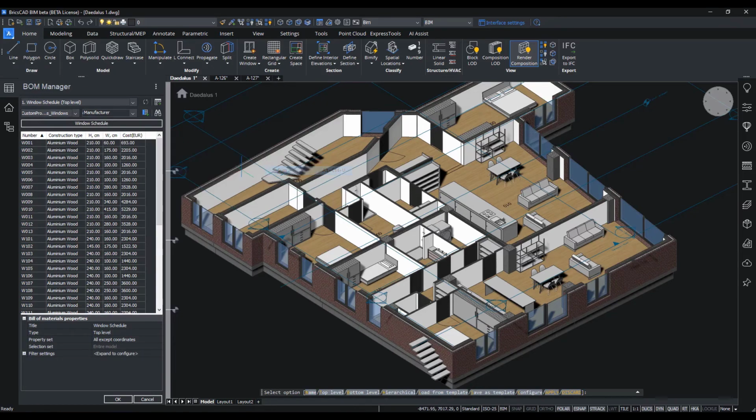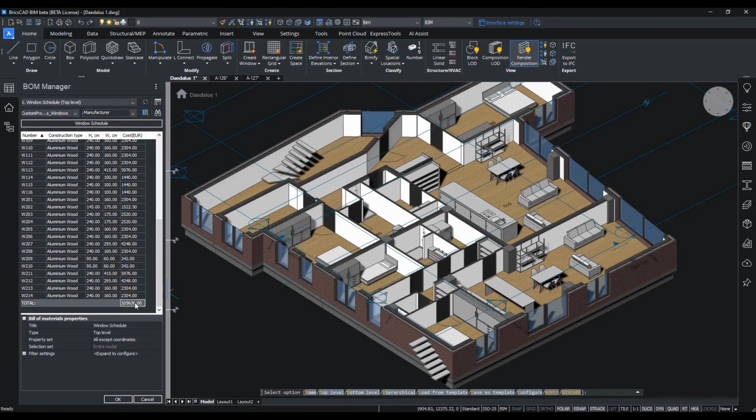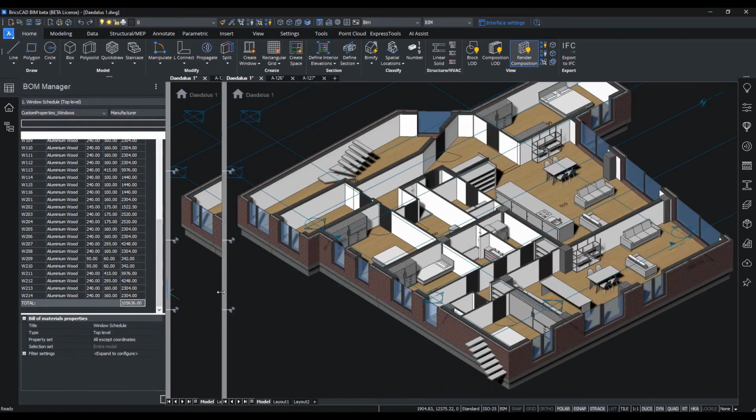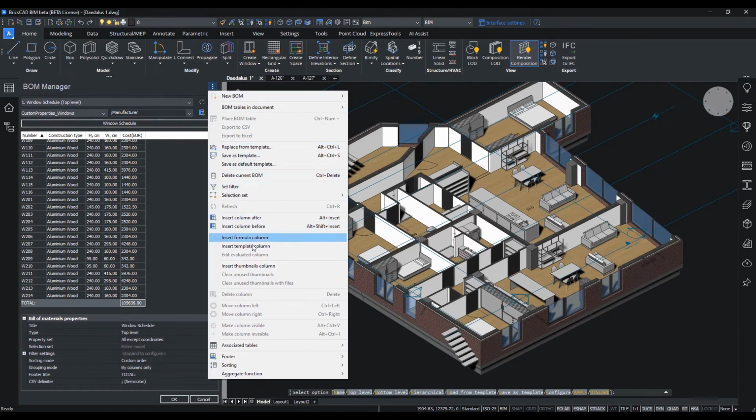The possibilities with this new BOM manager are too much to cover in this session. That's why we dedicated an entire breakout session to this feature. If you're interested, be sure to check it out.